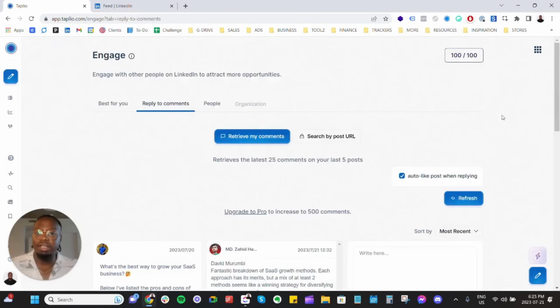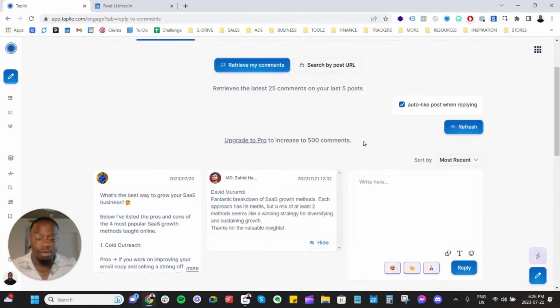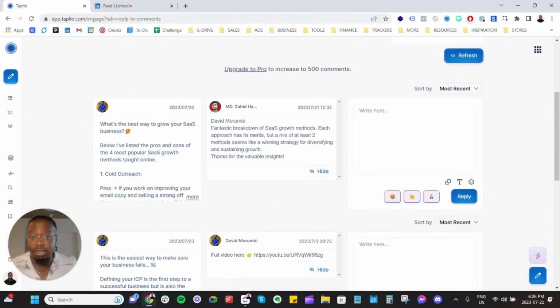All right, so another thing that you can do in the engage section, which allows you to pretty much engage with people's posts. Not only, like I mentioned before, that you can reply to people on LinkedIn without actually being on LinkedIn, you can actually reply to your own comments as well. As you can see over here, if I go to reply to comments, I can retrieve my comments. Right now, I'm only limited to 25 comments on my last 5 posts, but if you upgrade your plan, you'll be able to see up to 500 comments. And again, you can literally have someone on your team do this for you.